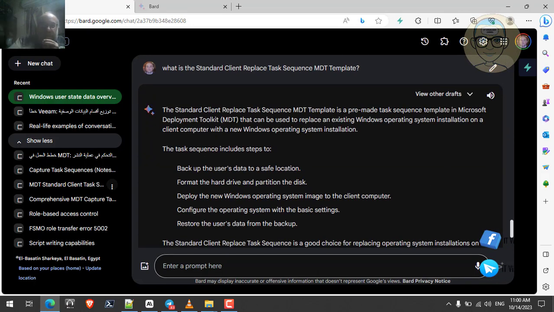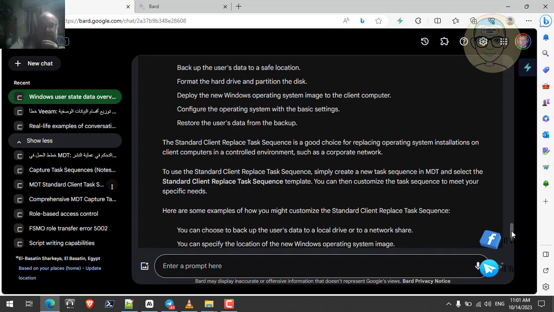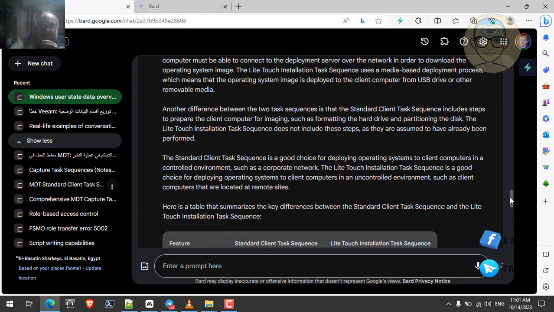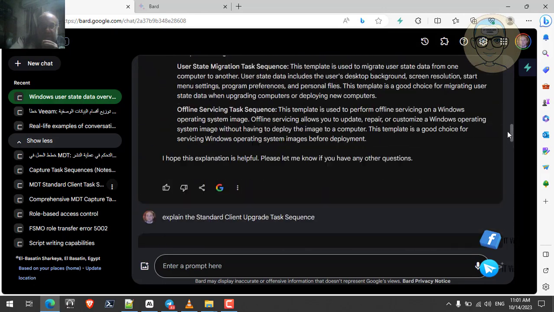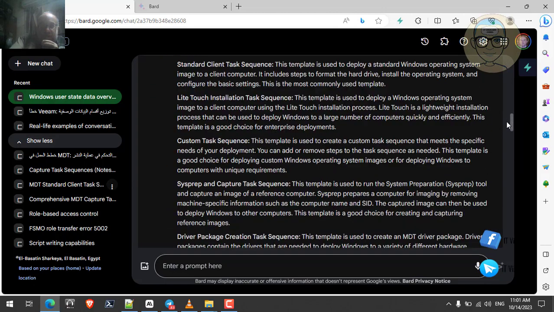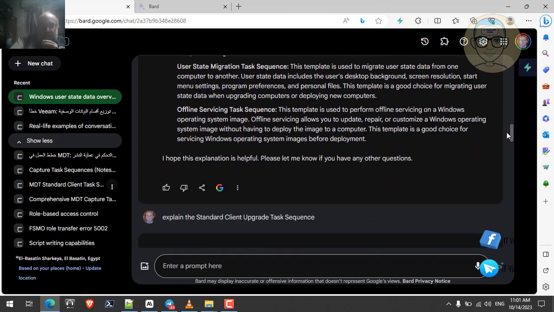Okay, it says it is the pre-made task sequence to replace an existing Windows operating system installation on a client computer with a new operating system. The task sequence steps include backing up user data to a safe location, formatting and partitioning the hard disk, deploying the Windows operating system, configuring the operating system, and restoring user data. Okay, so this is simply what the client standard task sequence is. Basically a very simple explanation. We can continue.